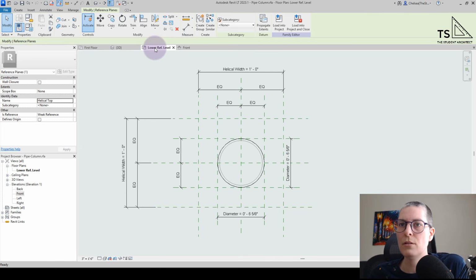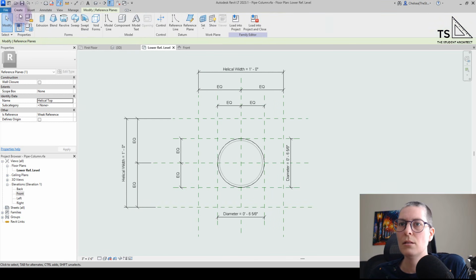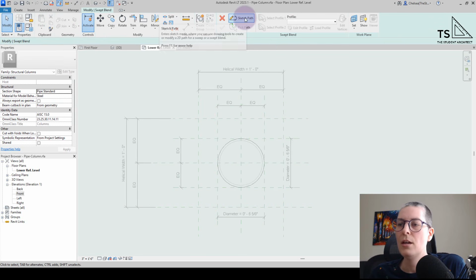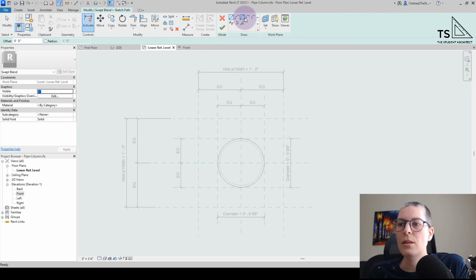So let's go back to the reference level. We will create swept blends, and we're going to sketch the path. The thing about this is if you want your shape to return on itself or create a 360, a full circle, you're going to have to break it into separate parts, because other than in railings, that's the only thing I can think of where you can return a shape onto itself. It doesn't work with other forms in Revit. So you're going to have to break it in half, which is why in the beginning you could see there was a line separating the two shapes.